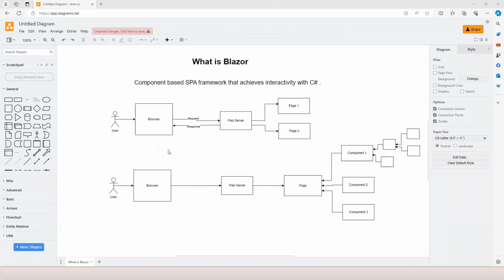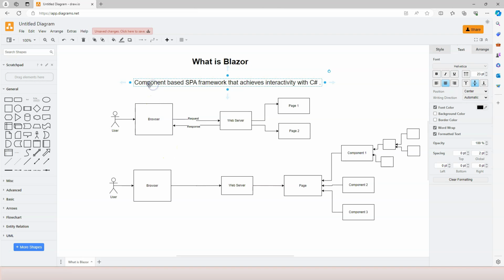In the previous video, we talked about the first part of the statement, which is Blazor is a component-based single-page application framework. In this video, we are going to talk about the second part, which is it achieves interactivity with C#. So then what is interactivity?